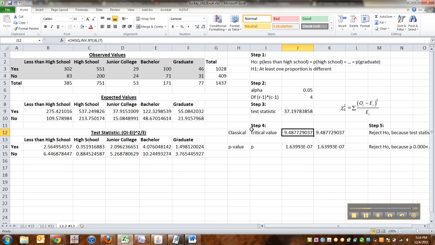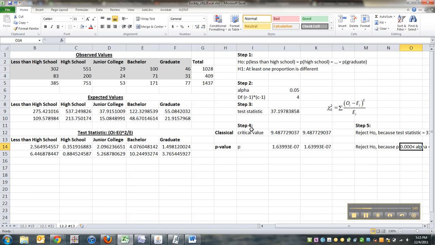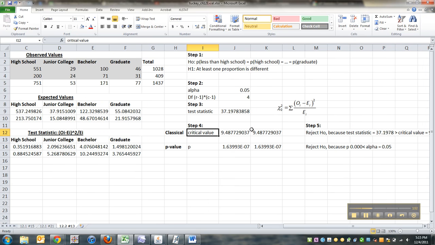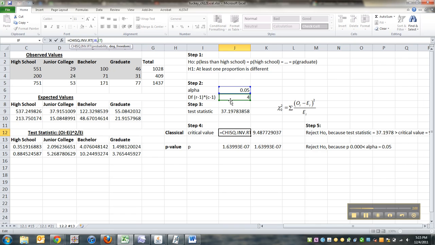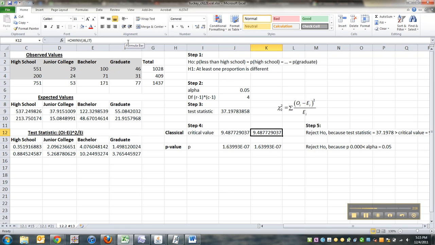Now, step 4 is both, you can do it the classical method and the p-value method. Of course, we will do both. So the classical method, you have to find the critical value. Now the critical value is equal to the chi-square.inv.rt of that 0.05, comma, that degrees of freedom. Now you don't have to subtract 1. It's already taken care of in that formula, so it's just 4. If you have old Excel, it would just be chi-inverse of those two values, 0.05, comma 4. Remember, everything in chapter 12, all of them, they're all right-tailed, every last one of them. Because you square things to make them positive, then that's all you're interested in is the positive part.